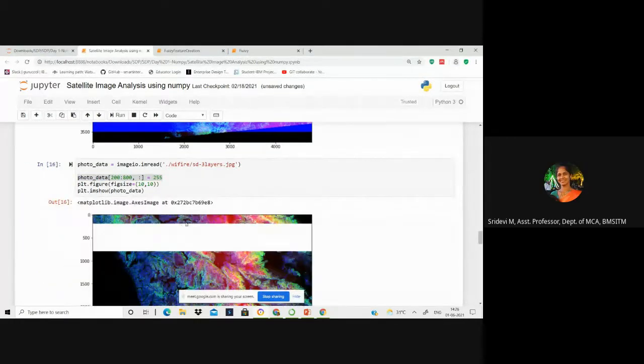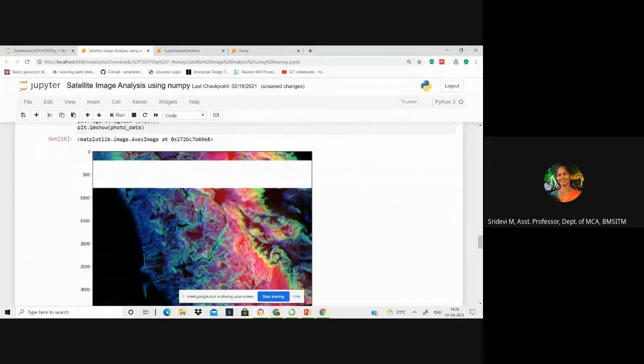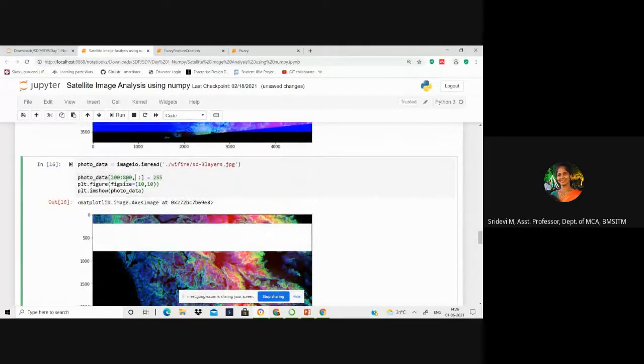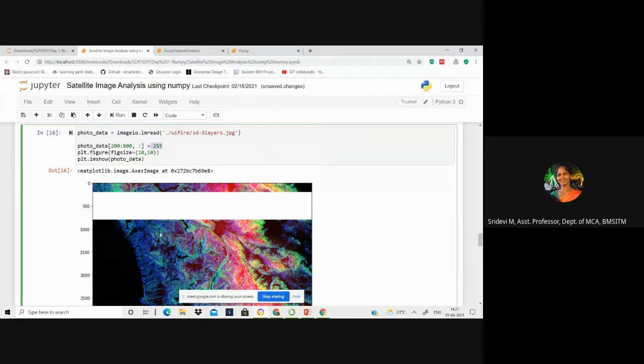Because I haven't mentioned any color layer as the third index number, you notice here 200 to 800 will select the rows. Columns, this will select all the columns, comma, I didn't give any layer. So this applies to all the layers, red, green and blue. All the layers will be intensified to 255, and the combination of all these colors having maximum intensity will be displayed as white.